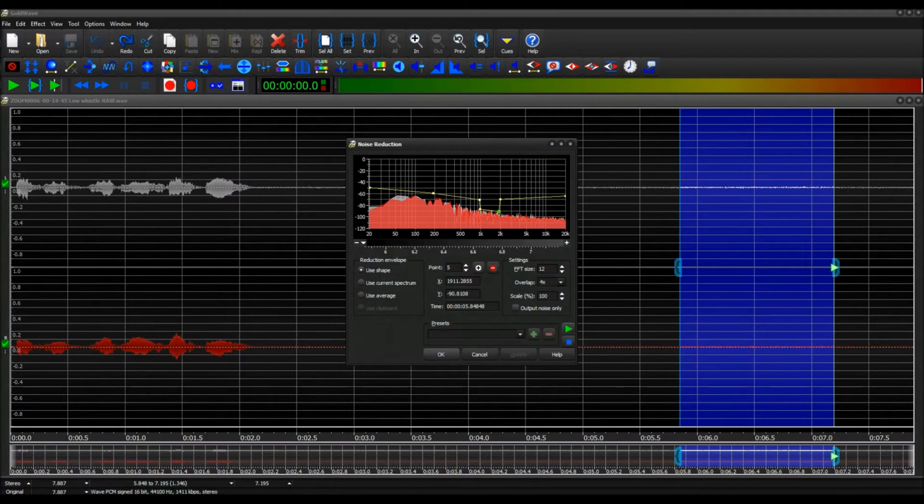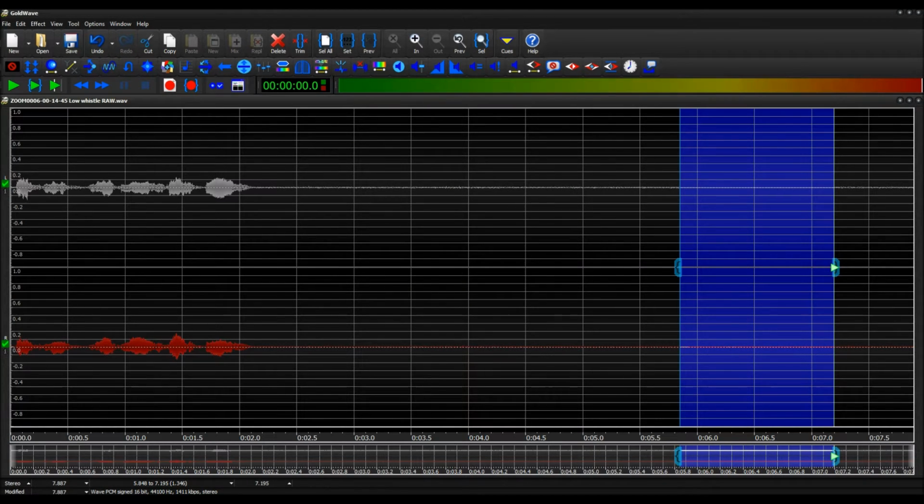Alright, so now if I click OK, then it's going to apply that filter to that section of the file, and you can save out your clip somewhere where you can bring it up again and be able to use it.